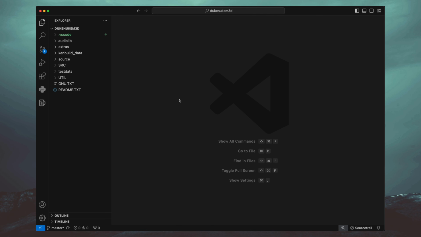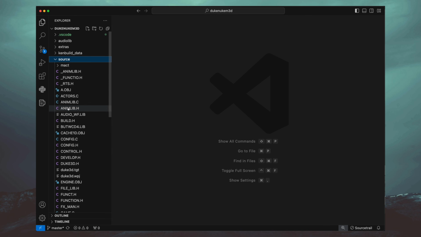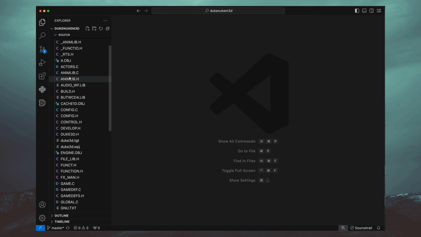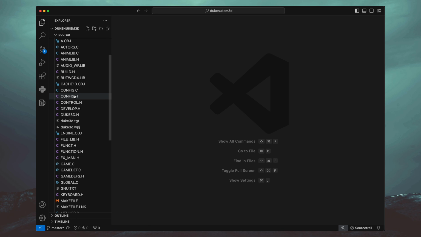Okay, that was the Build engine source code. Now let's briefly take a look at the game module source code. When you open the repo where both the game module and the Build engine are, in the source folder, not the src folder, you can find the game module source code.